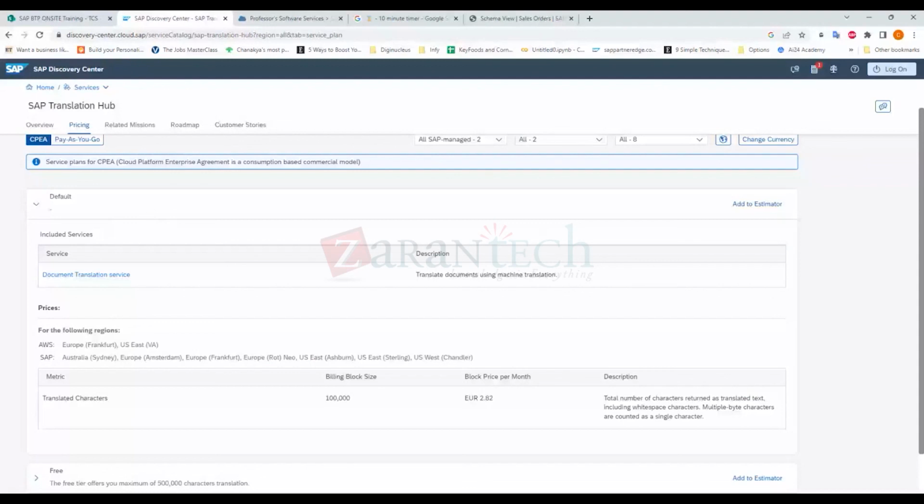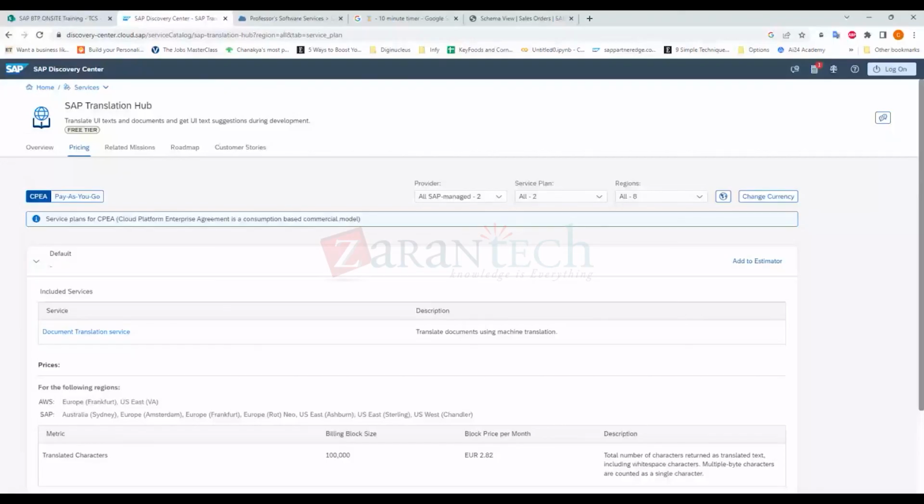Now whether it is a CPEA, the enterprise agreement, whether you are on the subscription model, the consumption model, or pay as you go, these refer to the agreements, or to the types of models that you have opted for. So you are entitled for that duration, you are enabled for that duration. Chintan, can you go back to the service, please?